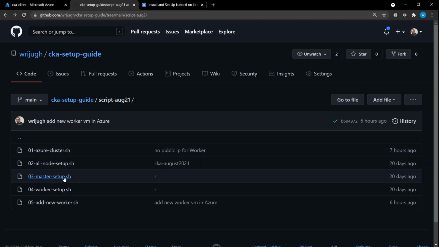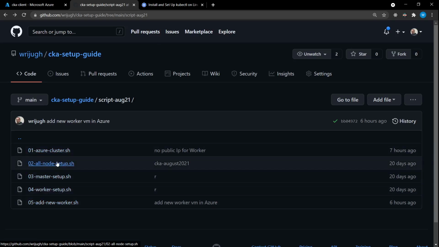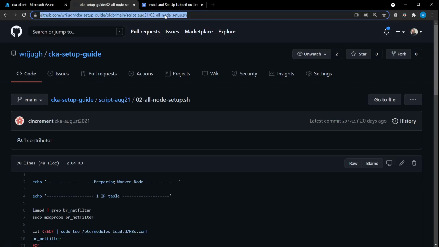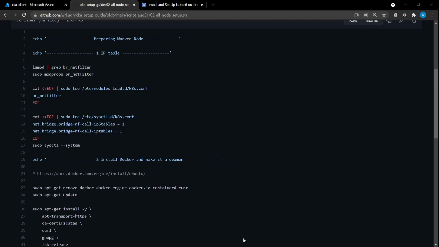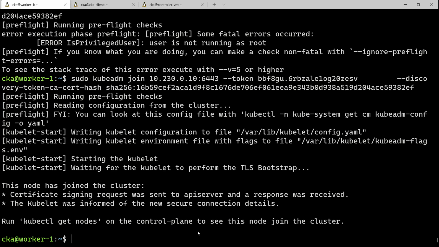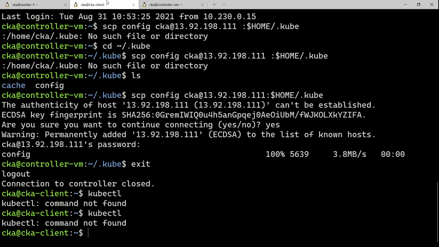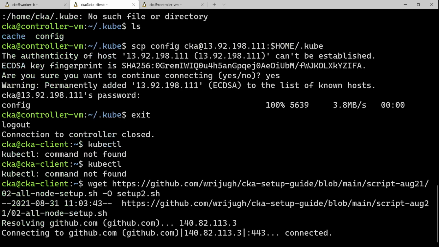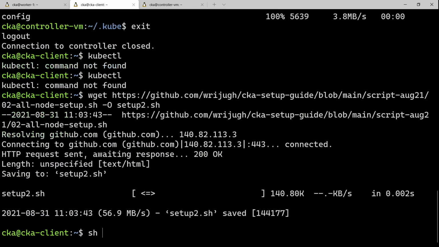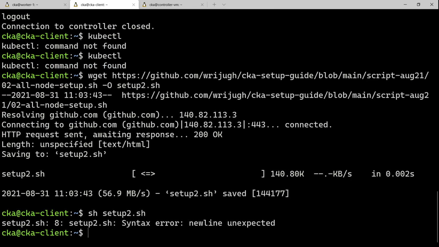Go to that. You go to this worker, new worker, Azure cluster setup. It should actually copy the thing. wget, not in worker, but in client. wget URL dash o setup2.sh. Okay, sh setup2.sh.